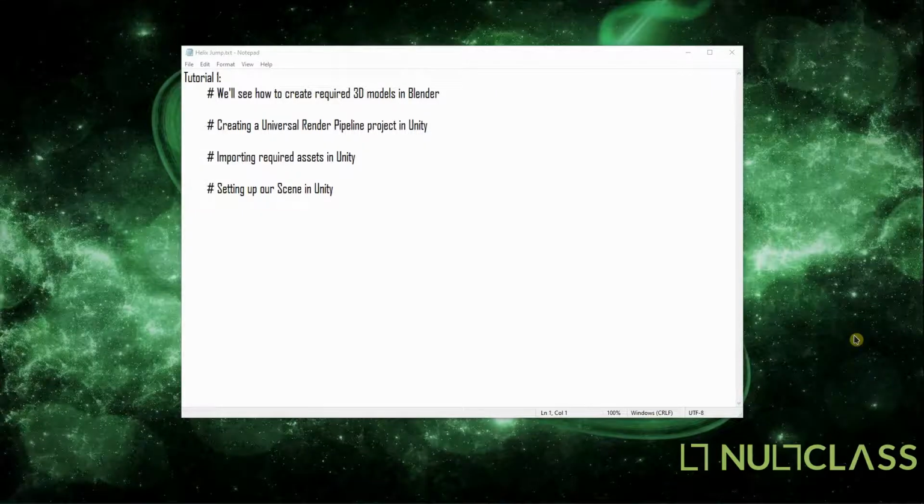Hello everyone. So today we are going to make Helix Jump 3D. For this, let's start with our tutorial. So this is tutorial 1. In this tutorial we will see how to create our required 3D models in Blender.